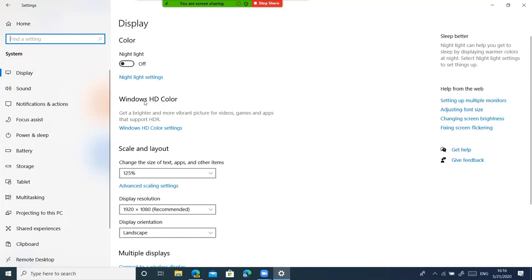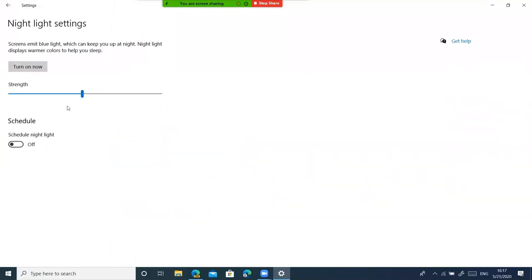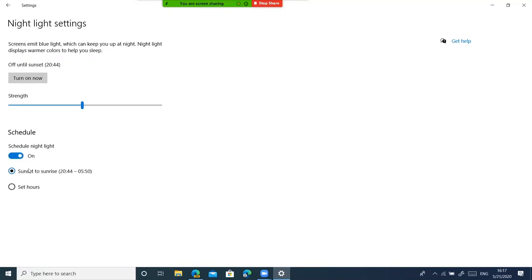So first, I'm going to talk about the options you might have. For your display, you might have a night light option, and you can turn this on or off. Night light is a feature so that your computer at nighttime will have warmer lights, and you can adjust the time when it's on or off by tapping night light settings. From here, you can choose to schedule it by turning this on, and then you can choose the hours or use the sunset to sunrise, which is automatic. And you can turn this on or off by tapping on it.